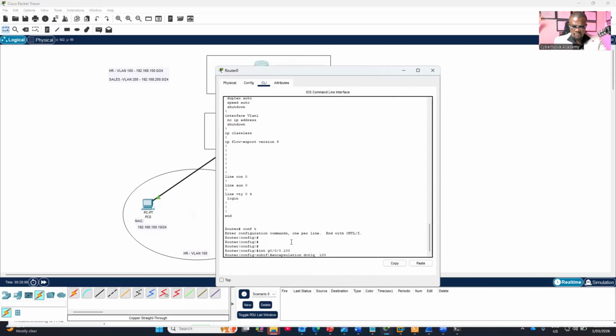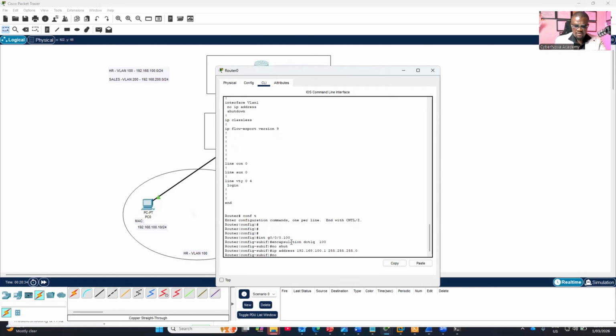Encapsulation dot1Q is, say, 100. VLAN 100, not 200. And to be sure, you have to bring up the physical interface first. Then you go to interface G0/0.200, and we haven't given it an IP address. So IP address 192.168, with 255.255.255.0. I don't worry about it, I'm not sure.